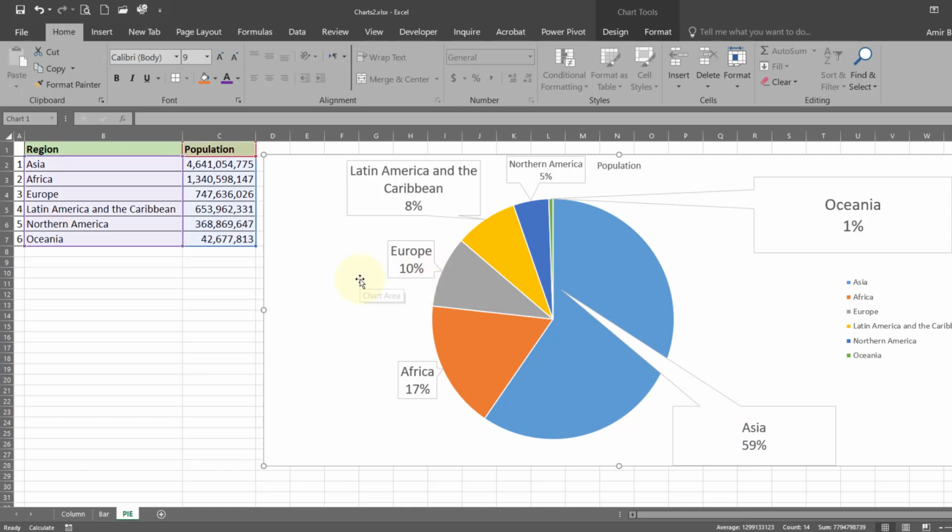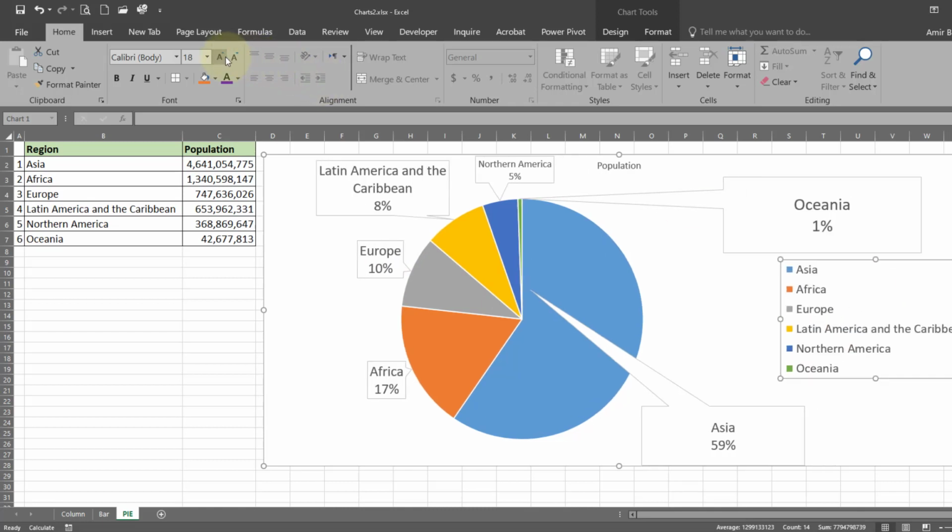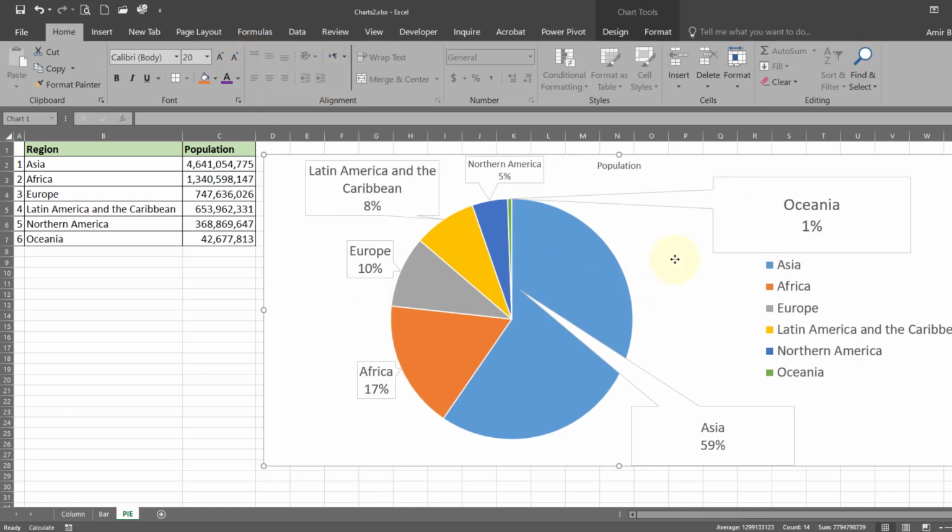Okay, now you can see we have done some formatting here. Now if we add all these percentages, we will get 100%. So this part is 59% of the total. So this is how we can create a pie chart.